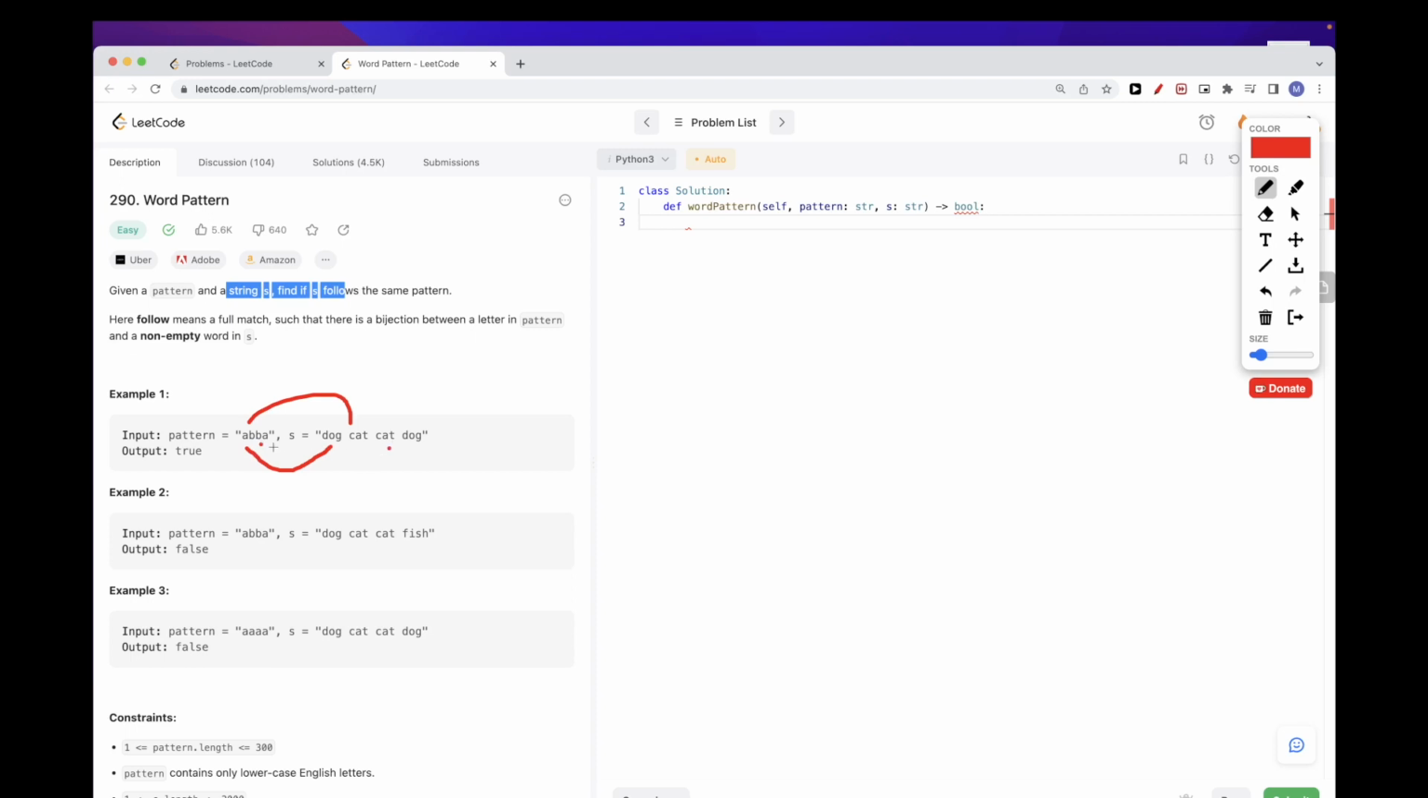Now if we get b again, the corresponding word in s has to be cat, and that's the case. So that's good so far. A, we already saw a, and a should always be dog. And that's the case. So far everything was correct, so we return true. For this, however, first we associate a with dog. If it's not there already, we can associate it to any other word. There is no problem there.